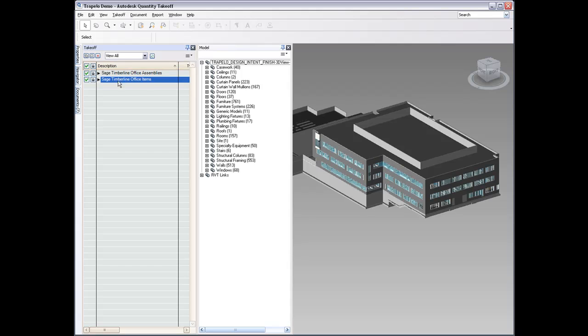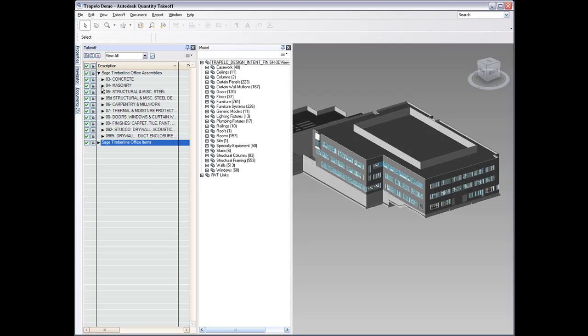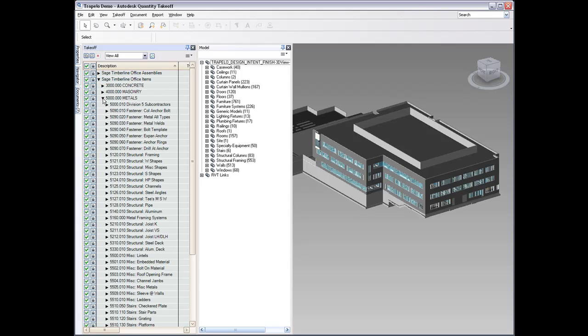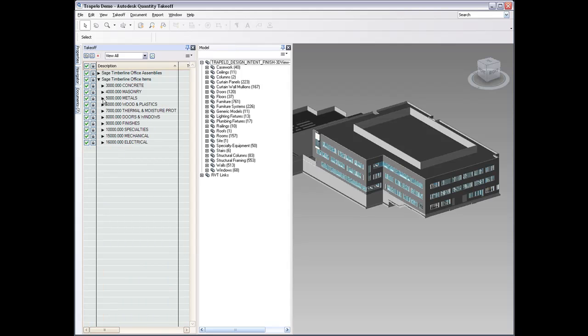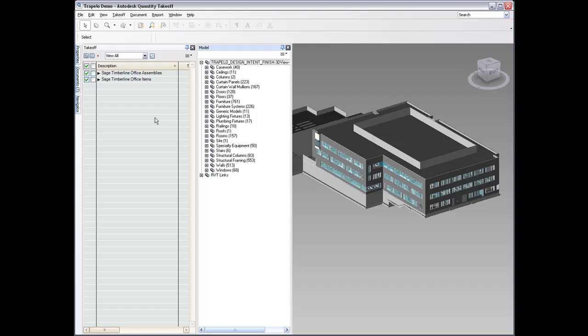So essentially now what I've done is I've taken the same items from Timberline, I've brought them right into QTO as a tree that I can now begin to use to do takeoff. So what this does for me is it allows me to map my model, my Revit model, or what have you, to the categories in Timberline that I want to use to estimate that model. So let's go take a look at one.